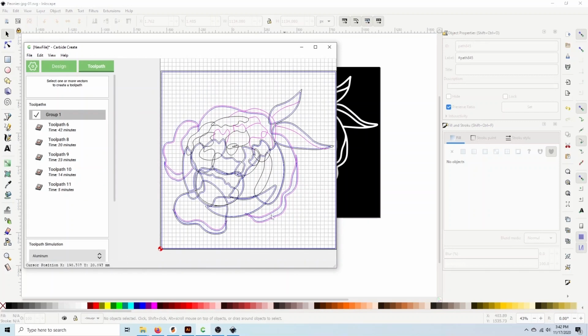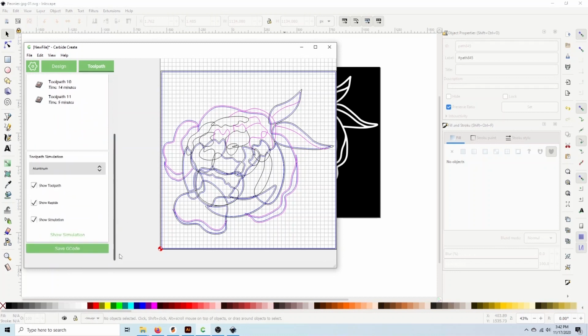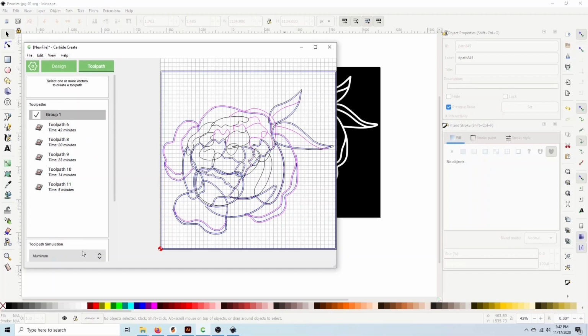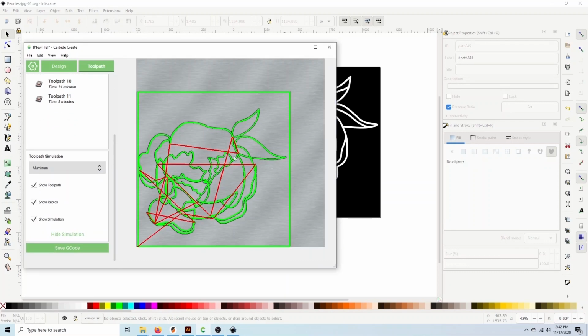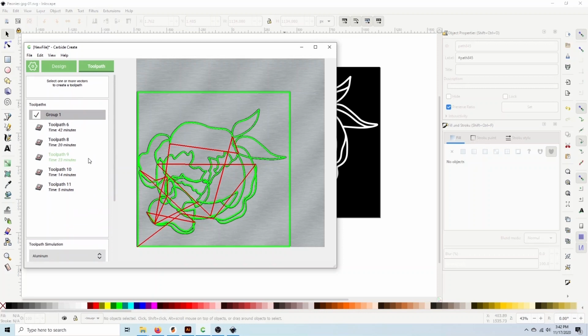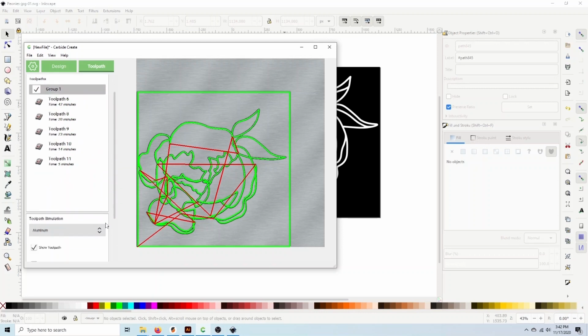So what I like to do is just use the simulation tool to see what the path will actually look like when I'm cutting, so that I can make adjustments to my design or my toolpath. So I'll just be creating the rest of the toolpaths for this flower and the border.